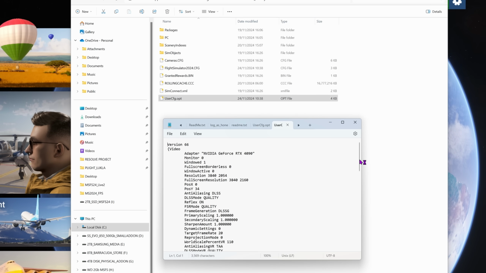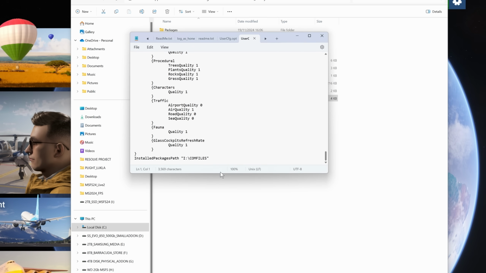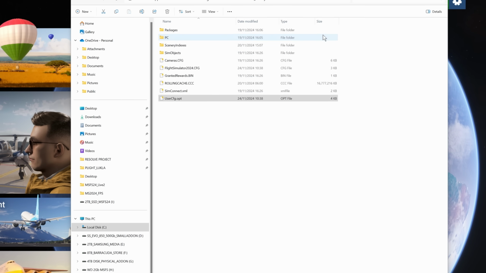Once it's open, scroll all the way down to the very bottom, and there you'll see InstalledPackagesPath. As you can see here, it confirms it's on the I drive and in the Com Files folder. You don't really need to do this, but if you are having problems, it's one place to check. And we've now changed the location successfully of our Community folder.